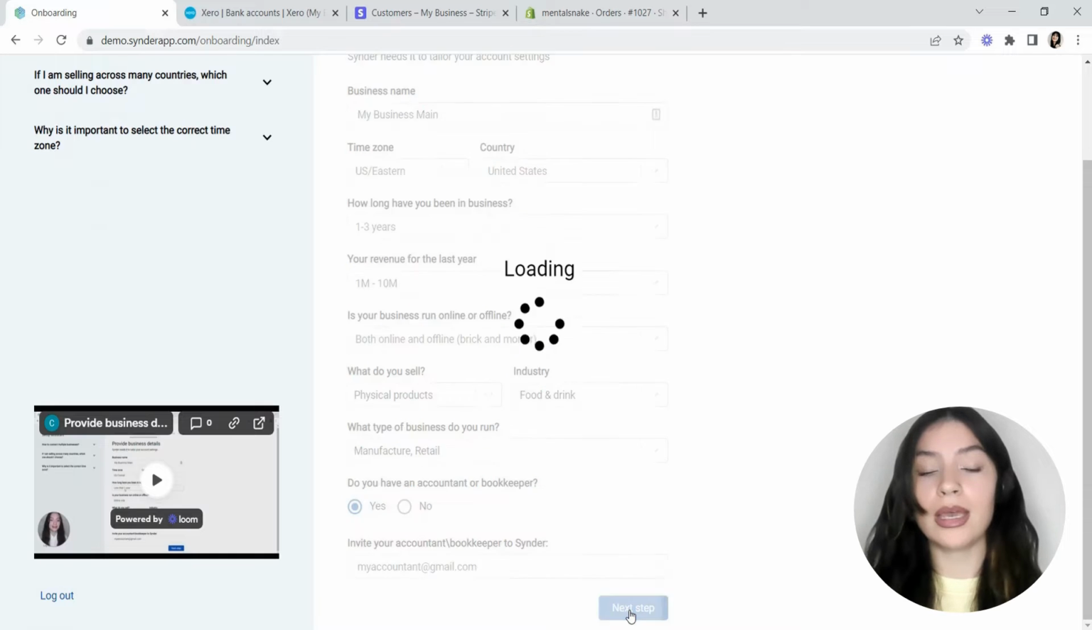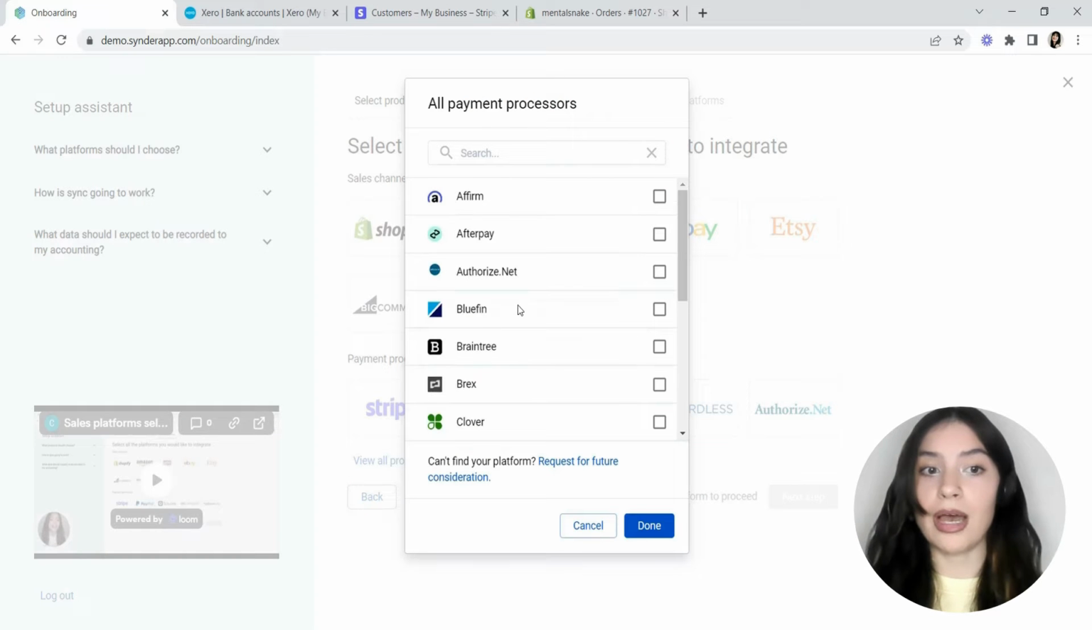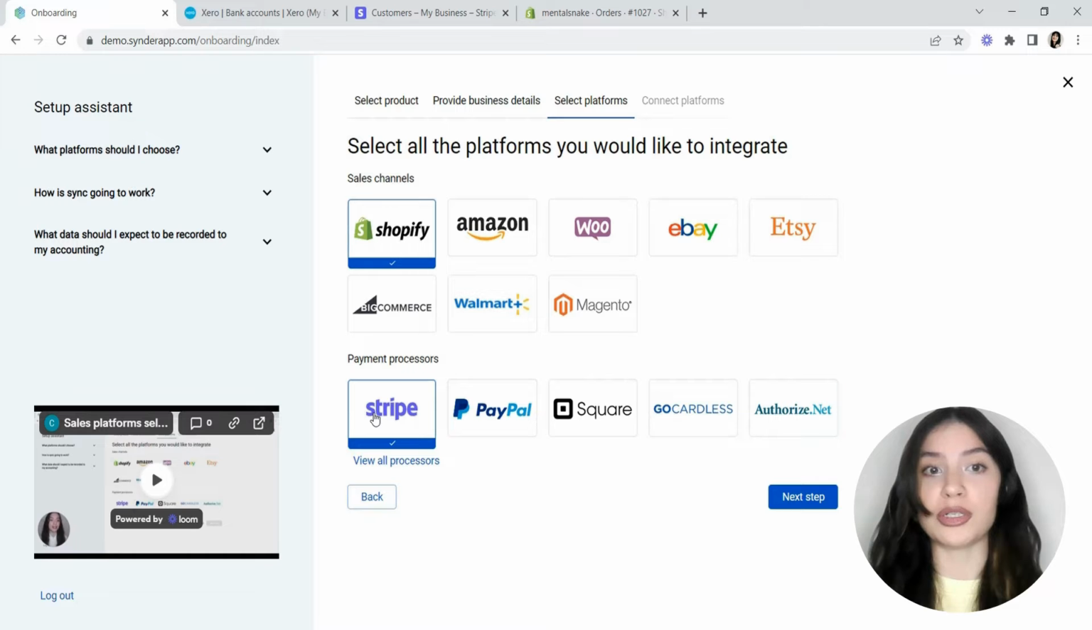So we hit Next Step, and now we are to select your sales channels. See the list available here as well under View All Processors button. Yep, and I would recommend connecting literally each platform, especially if you have an e-commerce store like Shopify with several payment gateways, like in my case. I accept payments in Shopify+Stripe, so I connect them both to Synder. And Synder will ensure that there are no duplicates and the information is taken from all places. If you have several accounts with one payment gateway, let's say Stripe, you'll be able to connect one of them on the next steps. And you can also add more platforms later once the account is created. So once we're done here, we click Next Step.